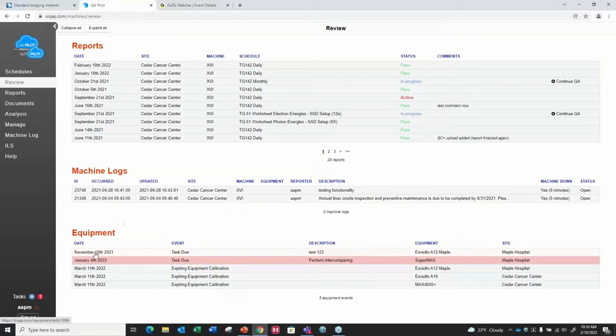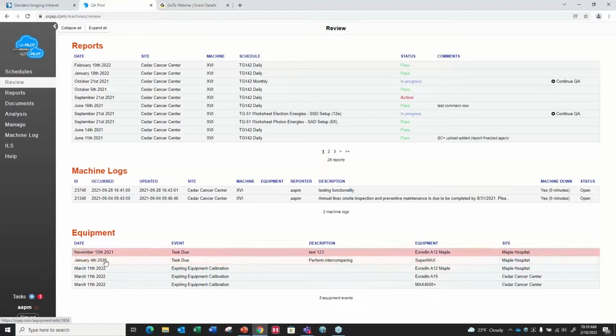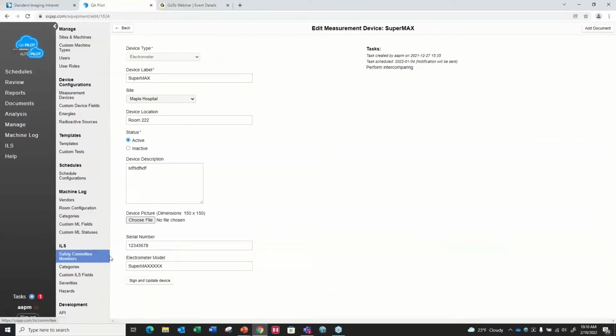As for equipment, anything that has an upcoming task due within 30 days or less will appear here. In fact, it might be even less than that, but 30 days or less. Tasks that are overdue, shame on me again, bad physicist here, are highlighted in red. You can simply click on any one of those to go in and look at what's going on and provide an update if needed. This took us straight here to the task, when it was created, and what needs to be done.